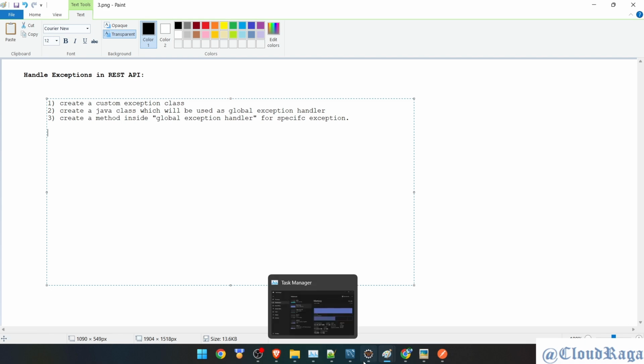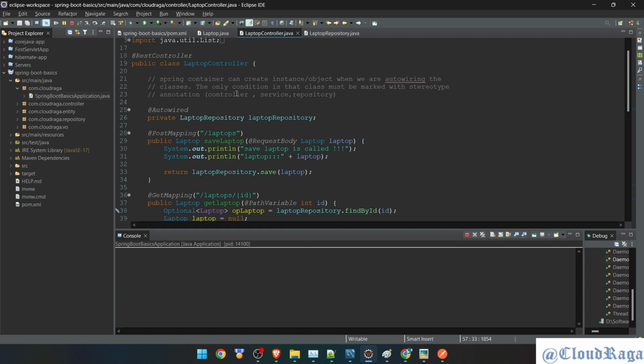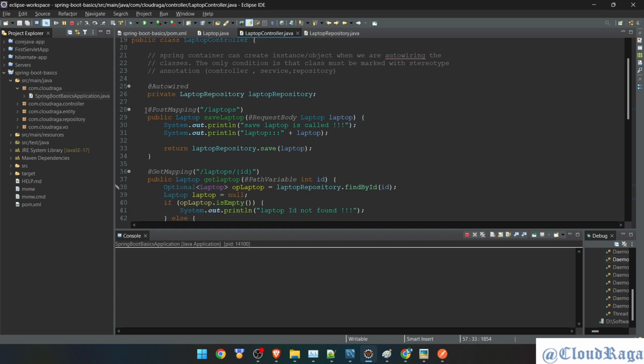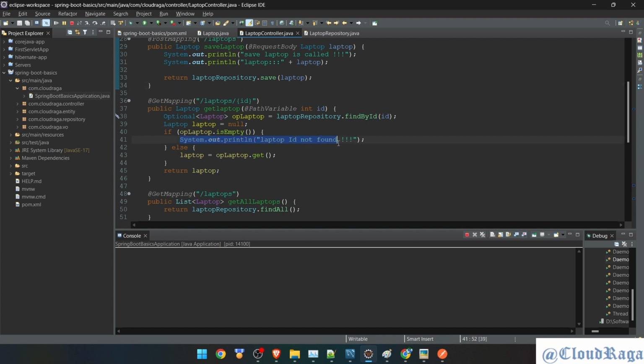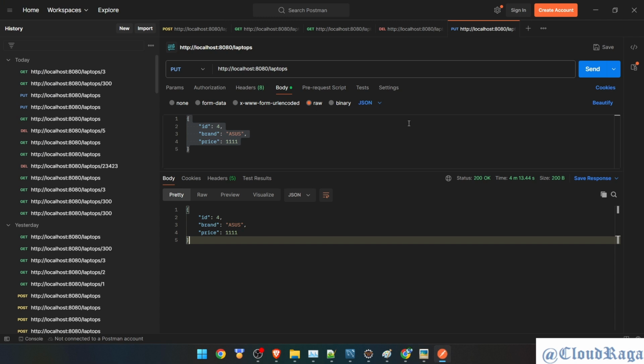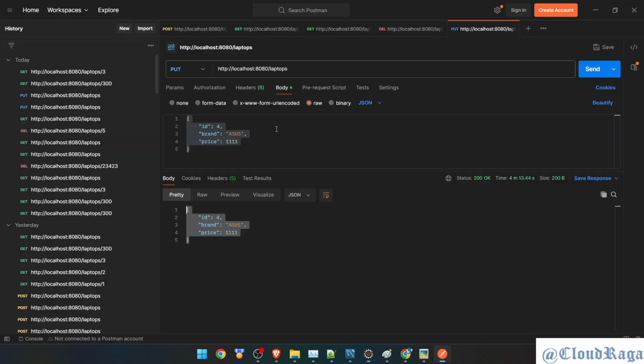So let's put a requirement here. The requirement is quite straightforward. In our case, we are writing endpoints, and in case nothing is found, we are getting this, ID not found. But that goes on the console. I want something in my Postman response here. I want this message that it's not working. Okay, so I'll try how it can be done.